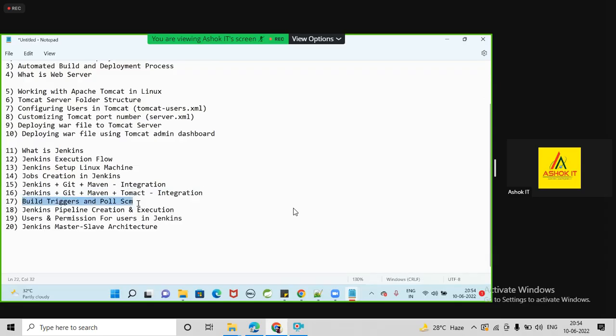How to do the build trigger periodically, build triggers periodically plus poll SCM periodically, and poll SCM for real CI/CD. When the code is changed by the developer, that code should be deployed into servers. And we have seen pipeline. Pipeline in Jenkins is nothing but a sequence of jobs. I want to execute my Jenkins jobs one after other. For that, we are going for pipeline.